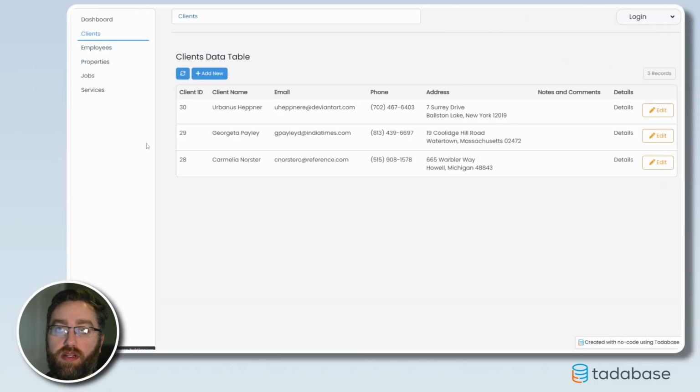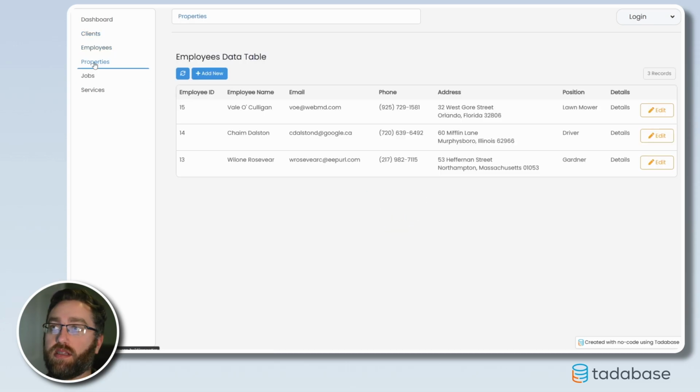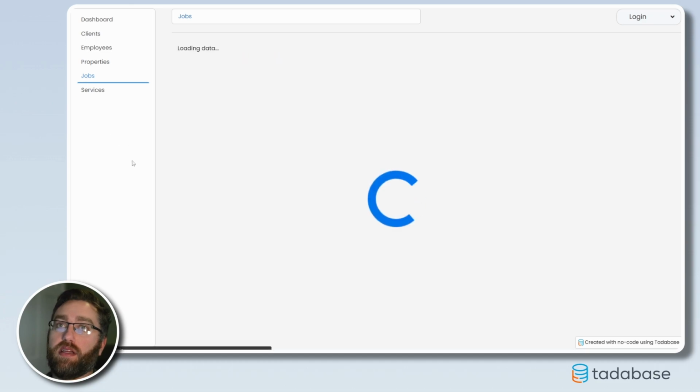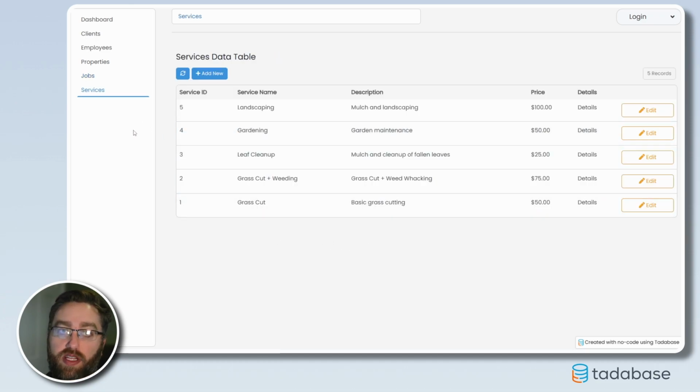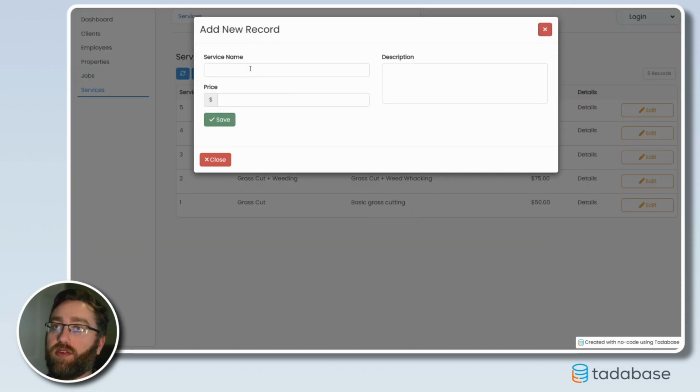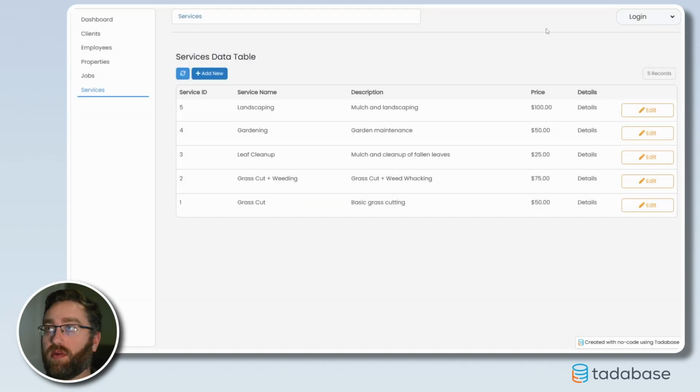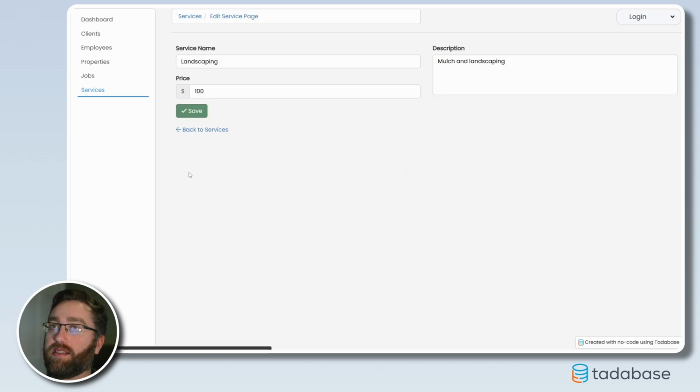We also have our ability to view all of our clients, employees, client properties, all of the jobs, and all of our services. Inside of each one of these pages with these table components, we have our add new record forms to add things like new services, jobs, properties, employees, or clients. And then we have the ability to edit those particular records as well.